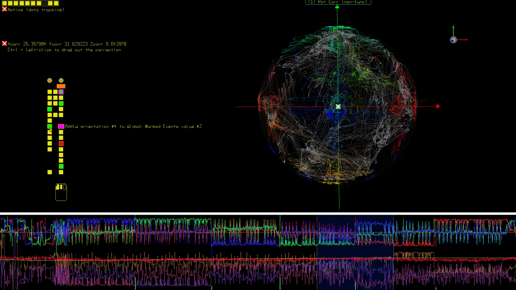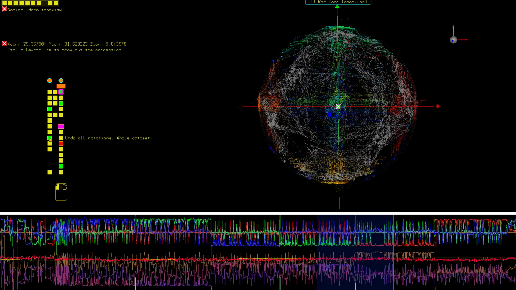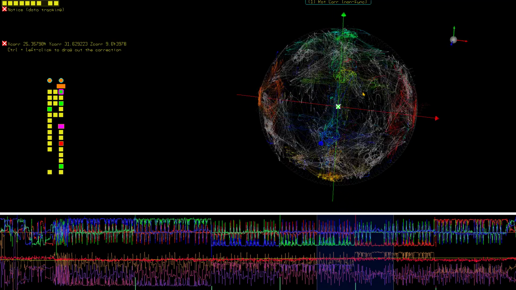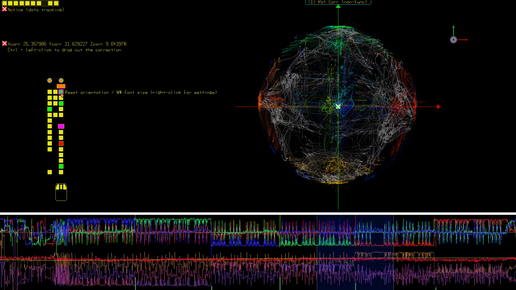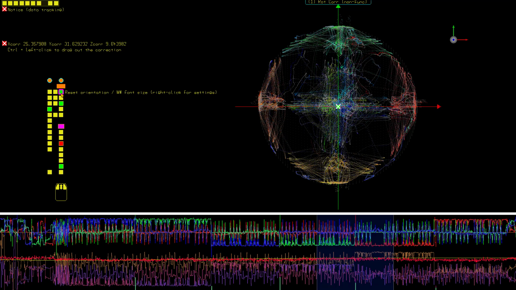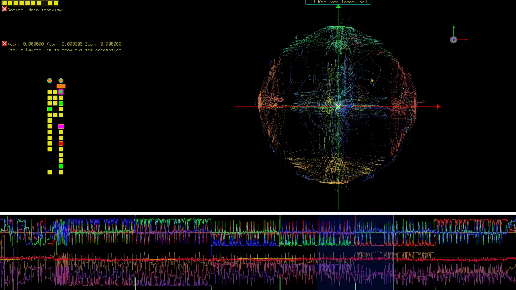So let's change that. We can undo all rotations. So I click that, then those 2 corrections will undo. So everything's back to normal. If you want to, the rotation is reset by clicking this button. If I hold down control and left click, it also removes that orientation correction ghost image.